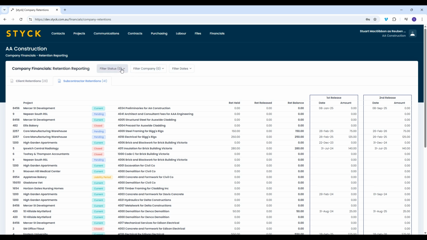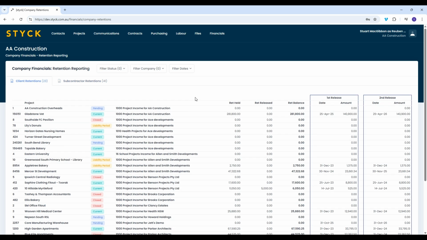And then you've got some filter options here. So you can filter by job status there. So you might be able to filter by liability period jobs. You've got filter by company. So you'll be able to focus on an individual to work out how much retention they're either held or what you're holding, like business wide rather than just on a per project basis. And then you've also got a date range. So you'll be able to filter this page based on date range. So really handy screen there where you'll be able to see all your retentions across the entire business.